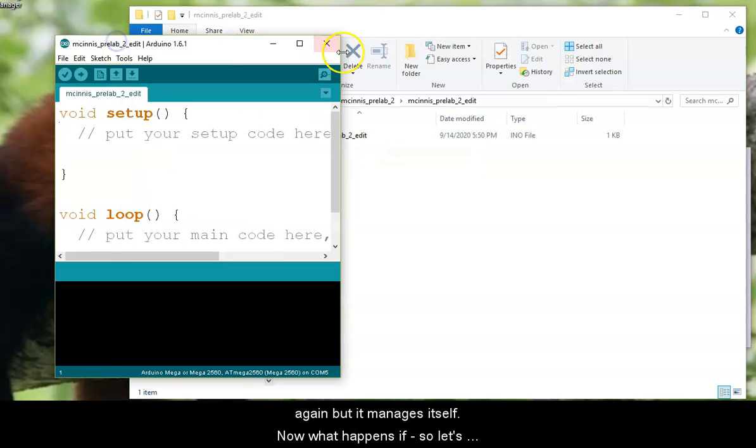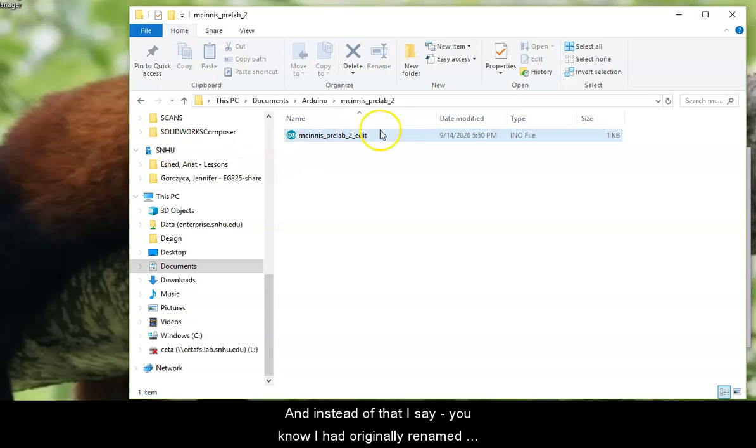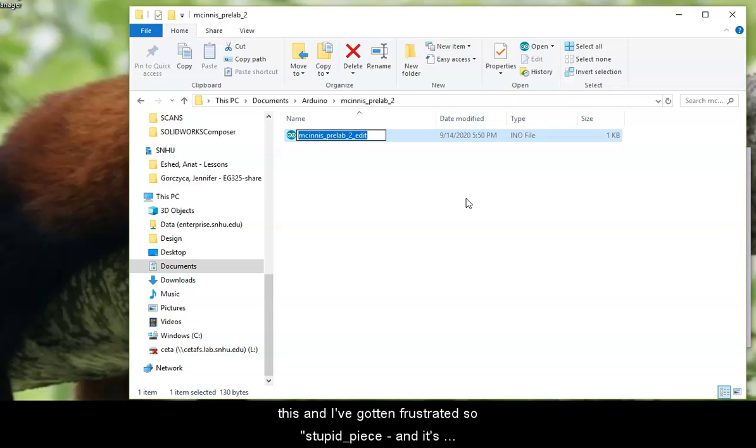Now, what happens if, so let's go ahead and bring this out. And instead of that, I say, oh, I had originally renamed this, and I had gotten frustrated. So stupid piece, and it's spelled wrong, of code, right? And I'm going to hand this in to my instructor, and I realize, yeah, I probably shouldn't do that. So I come in here and I say McInnes prelab 2. And now you'll notice I put spaces in.